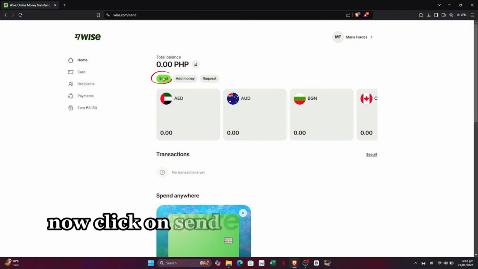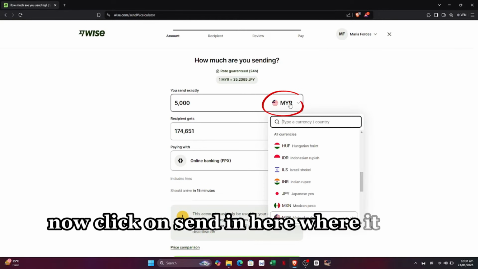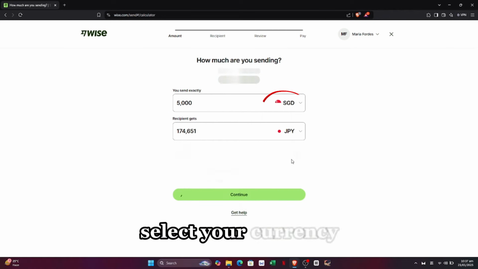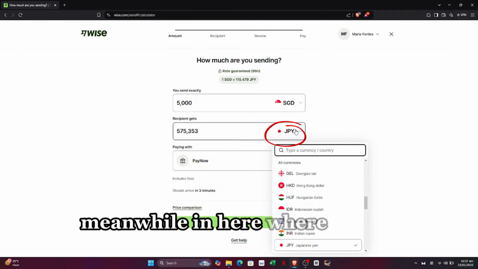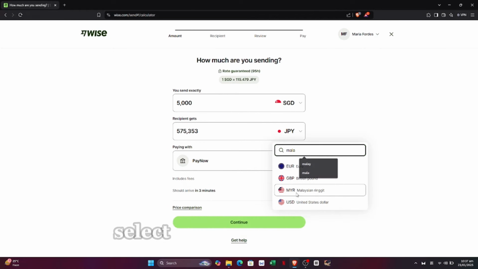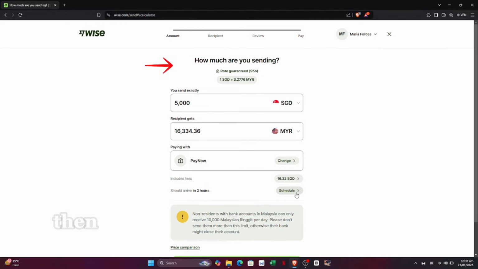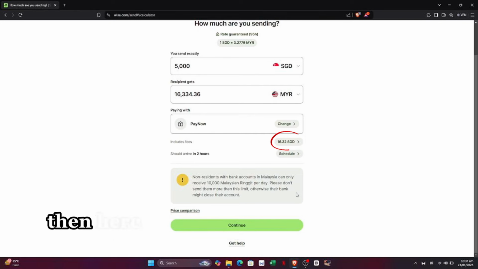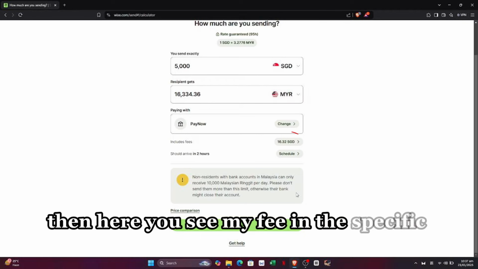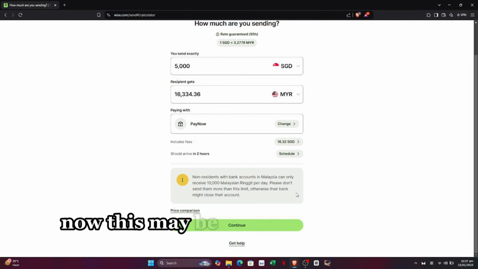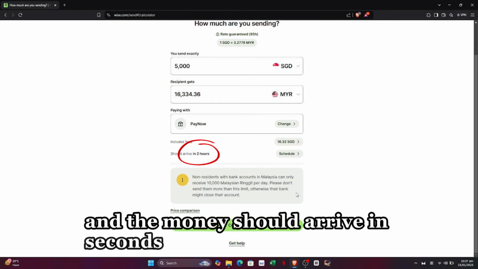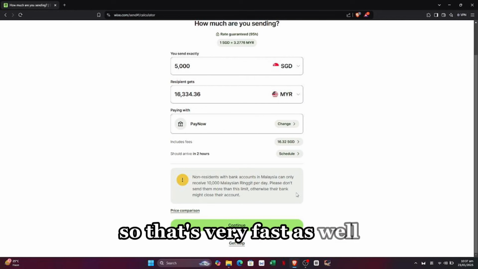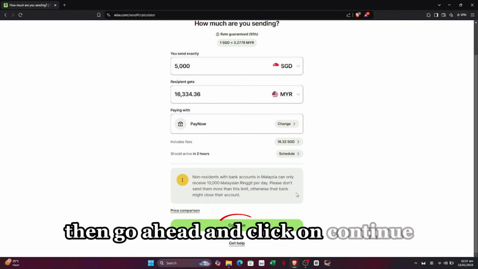Now click on Send. In here, where it says You Send, select your currency. Meanwhile, in here, where it says Recipient Gets, select the recipient's currency. Then pick how much you would like to send in terms of your currency. So for this one, I'll select this. Then here, you'll see my fee and the specific transfer. Now, this may be lower for you if you use my link, and the money should arrive in seconds. So that's very fast as well. Then go ahead and click on Continue.